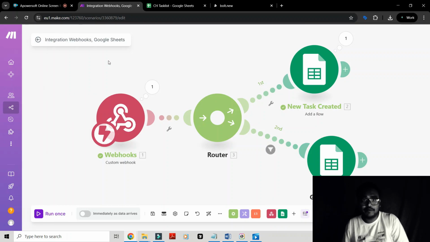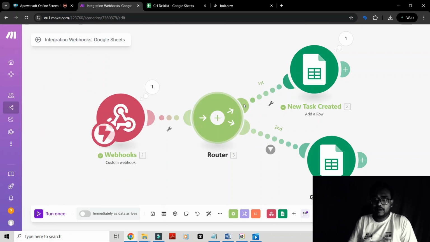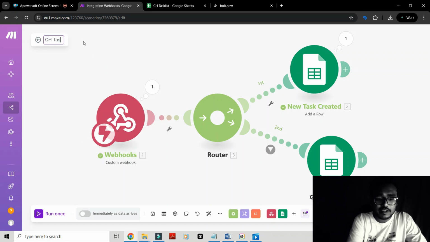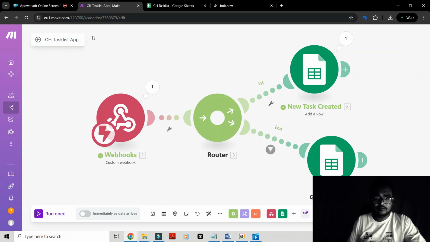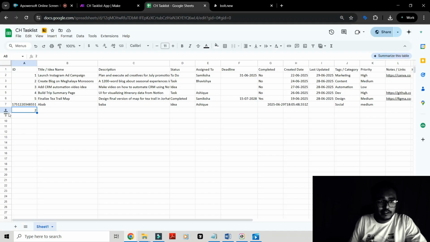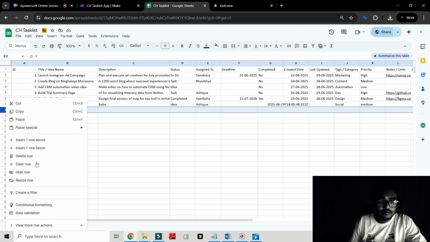So now whenever we do update something, it will go here. When we create a new task, it'll go here. So let's just name this ch task list app. Now let's try again. Let's delete this unnecessary one.